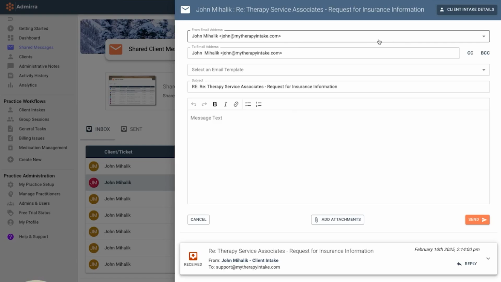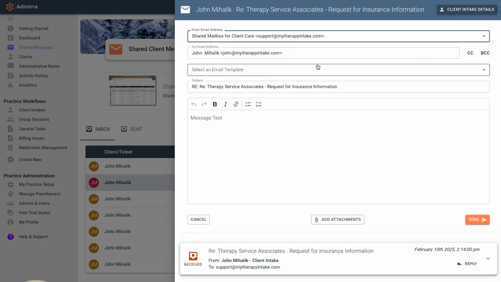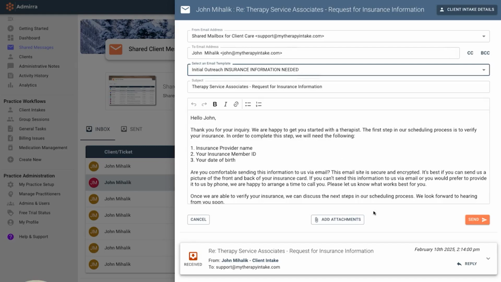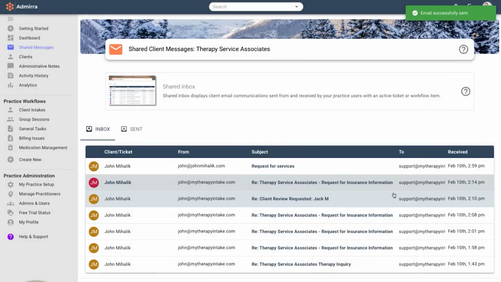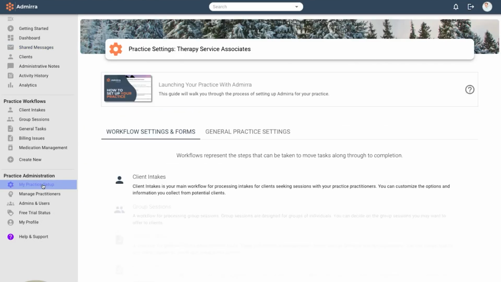Now, importantly, we have at this point connected my personal practice email as well as the shared practice email. You'll see two options here, right? The shared email box or your personal email box. I can just simply click the shared email box. I'll click an email template here, and we'll just click send. That email will go out from support, which is a shared email box, and go to the client's email address.